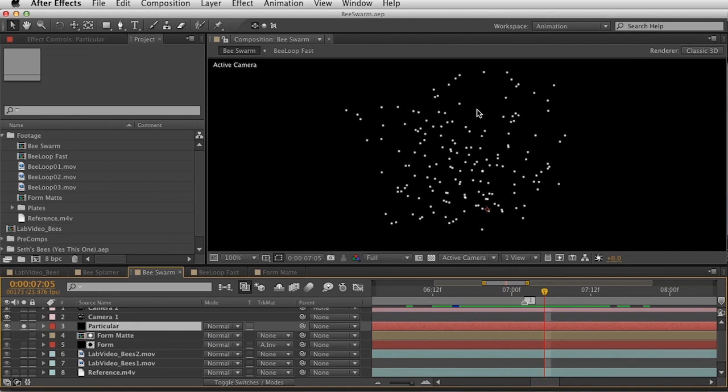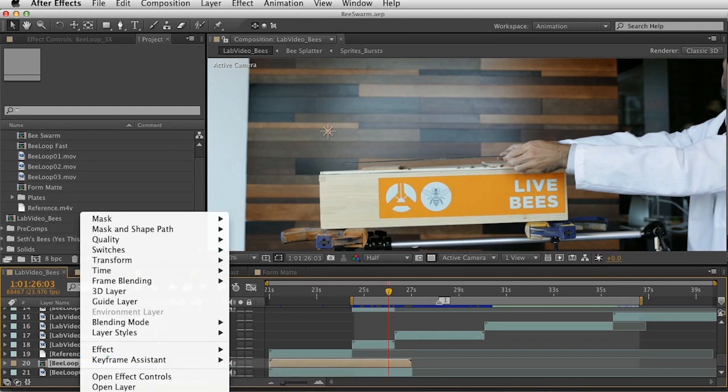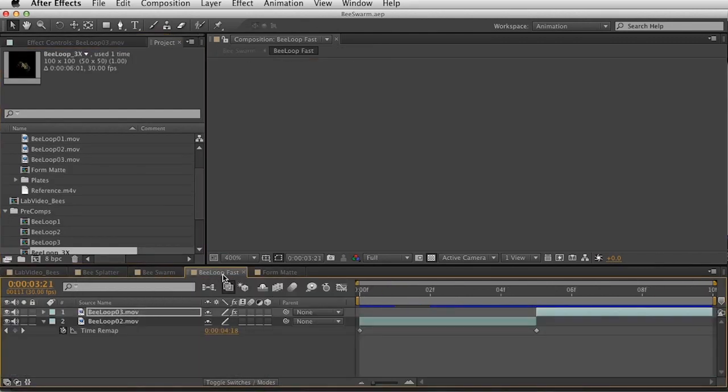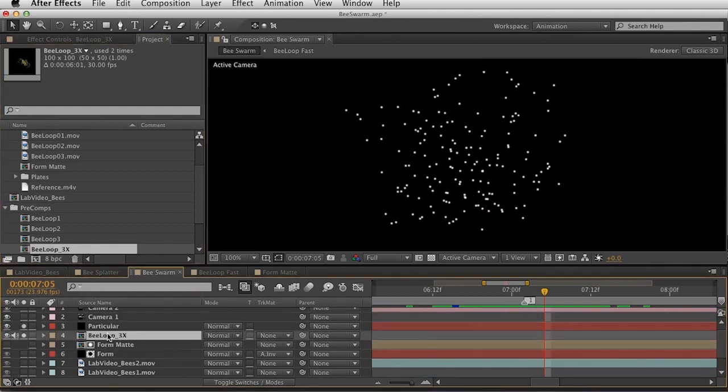So we need these bees to go from really fast, with their wings flapping really crazy, to their wings going in very, very, very slow motion. Now, I'm going to pull up the original here, because this was actually a little bit tedious to set up. So let me pull up my original composition and drop this in here. So here's my bee swarm. This is the one you were watching me set up. I'm going to drop this composition in here.